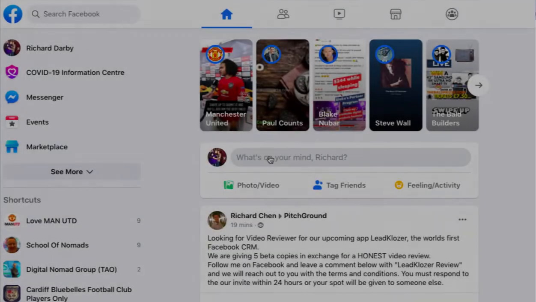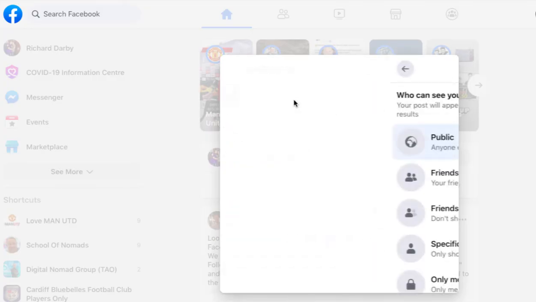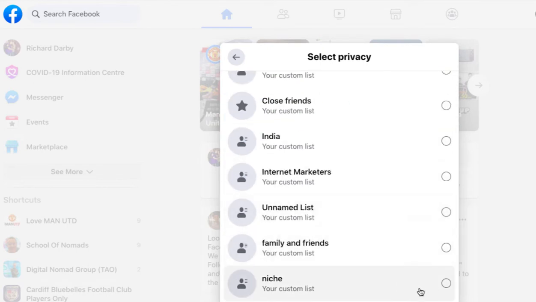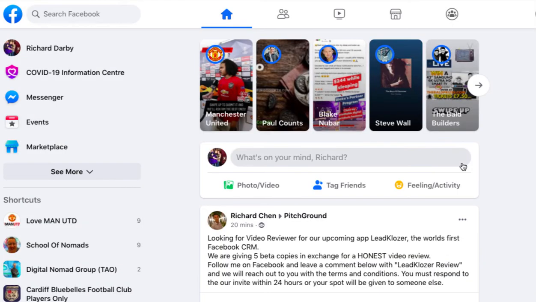So I come along here and I wanted to just do an example post. If I change this from public, I can actually go and select that list, and the only folks that would see this particular post are going to be the people on my niche list. And I can just type something here, put an image or anything related to my niche. Only the folks that are on this niche list would see it. So I hope you can see how useful that would be if you're not wanting to use Facebook as a marketing tool with your friends and family on it.